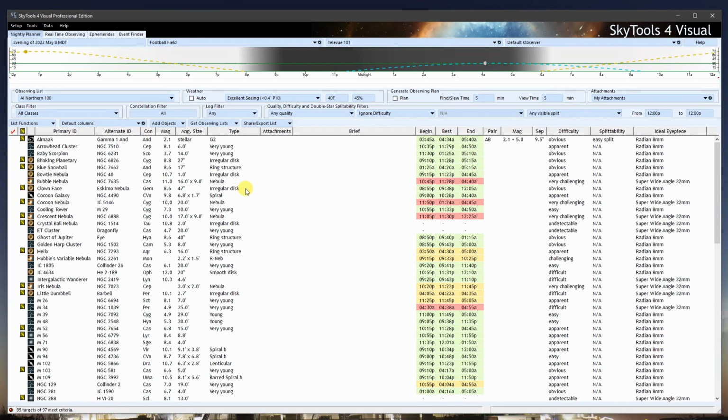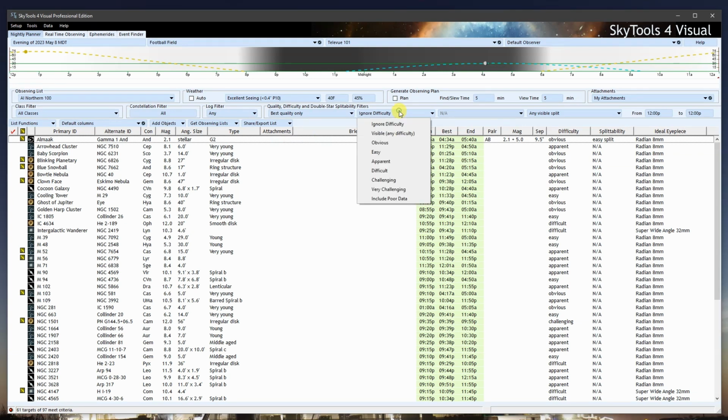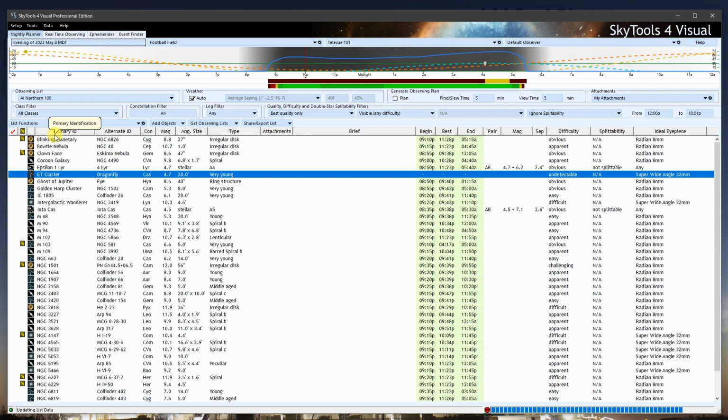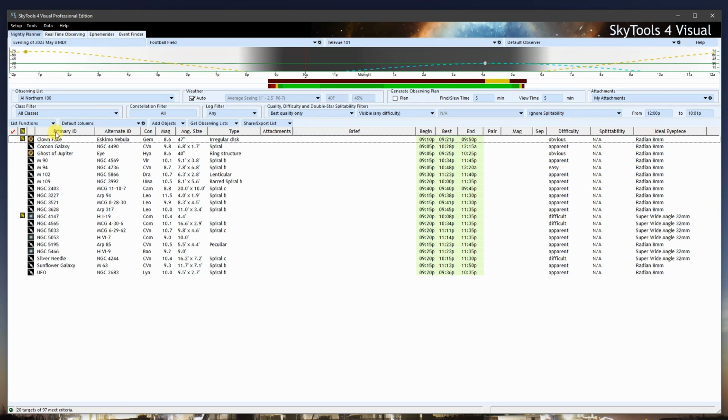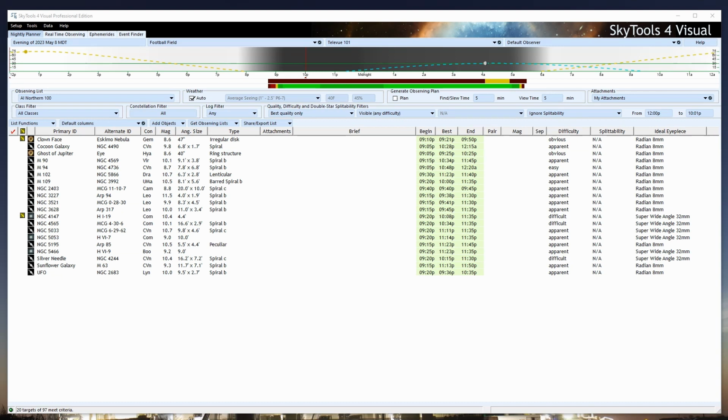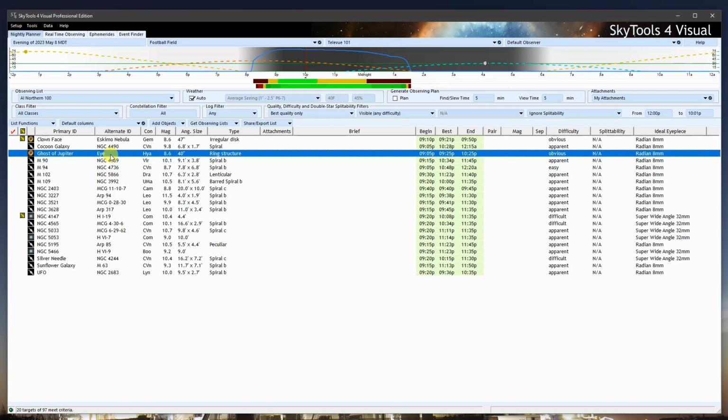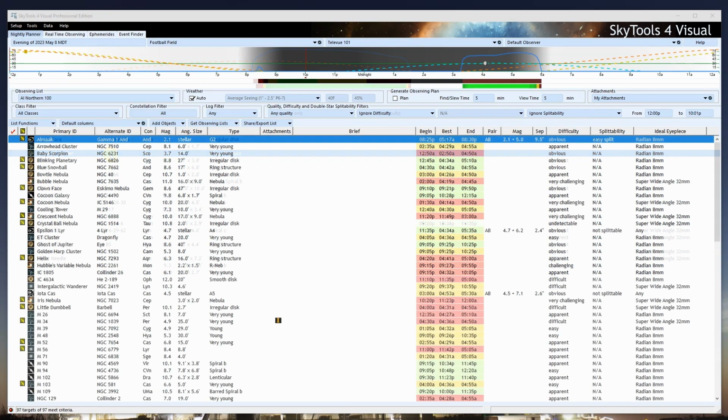Set the filters to best quality only, visible, any difficulty, and any visible split. We should probably update the weather too. I have to quit by 10 p.m., so I'll slide the slider to 10 p.m. so that only those objects that are at their best before 10 p.m. will be displayed. Remember, there are some objects that aren't affected by moonlight, so you can work on this list on any clear night.